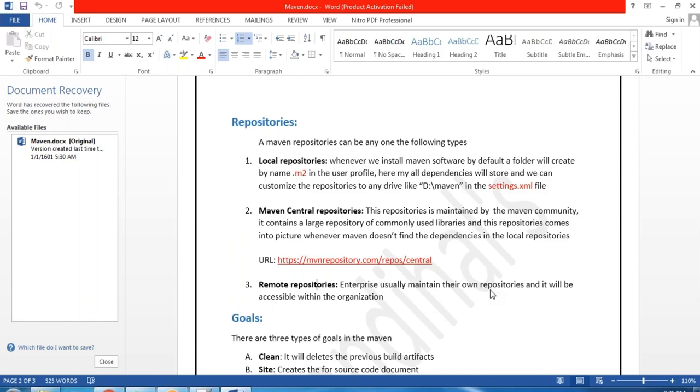Okay, in order to overcome this issue, what we need to do is customize this location. Instead of the user profile .m2, we can customize this location. How we can customize it, I will tell you next. Once you customize this, it will not create the .m2 folder ten times. It will have only one dedicated directory, one dedicated location, and that location acts as the local repository instead of .m2.